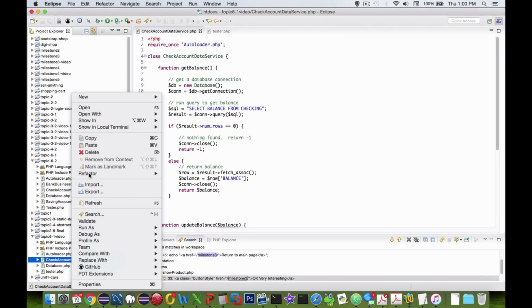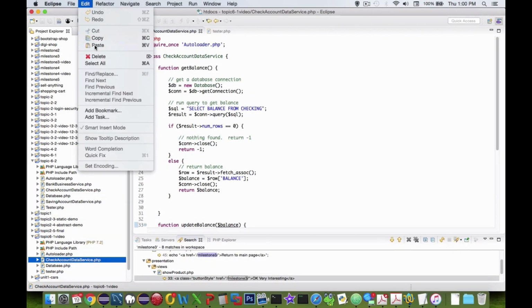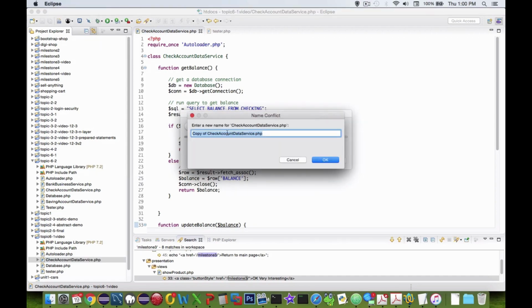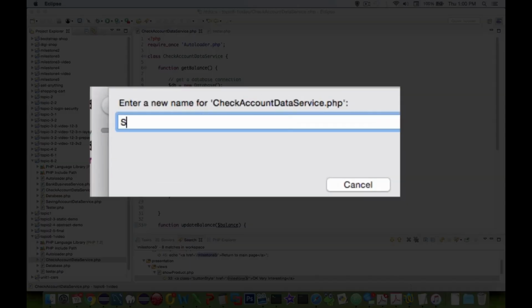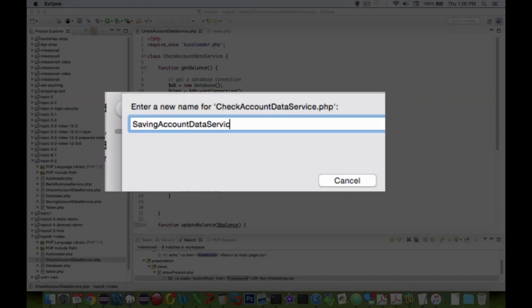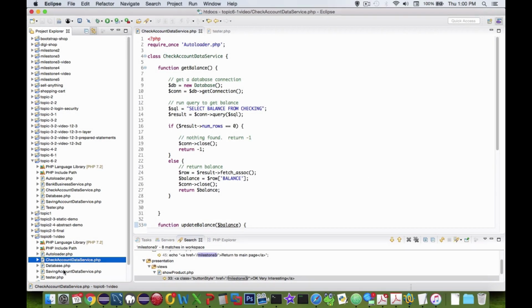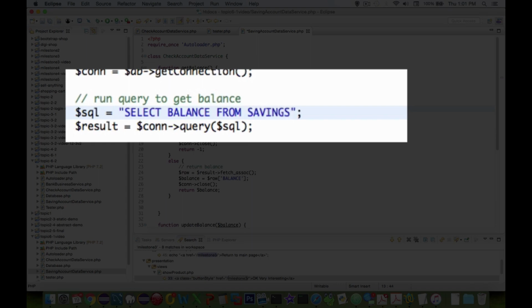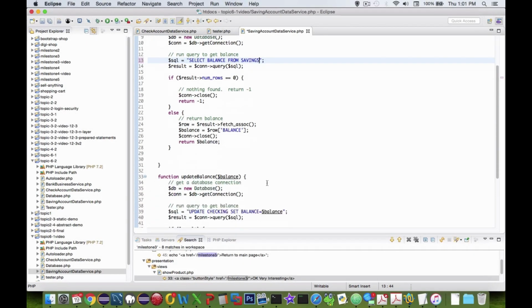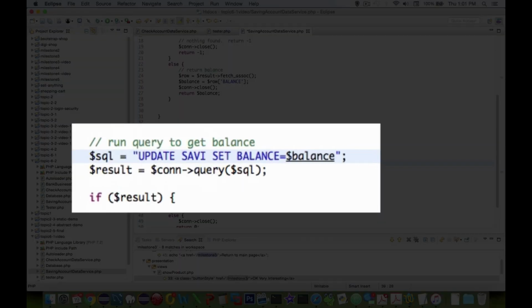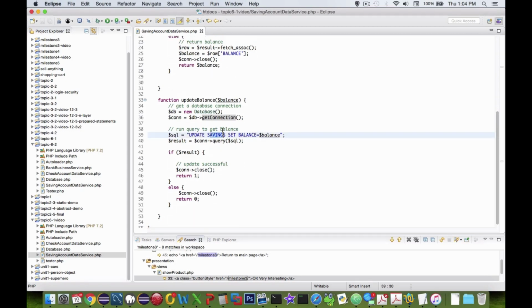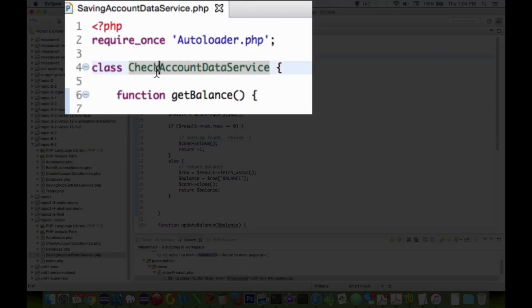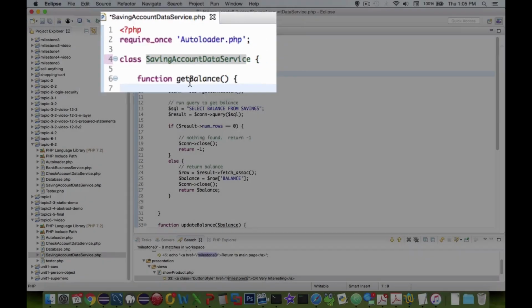I'm going to duplicate this object, and we'll make it very similar for the savings account. I will name it Saving Account Data Service. Let's go ahead and open that file, and then we'll make a few modifications here. Select balance from savings instead of checking, and then the same thing at the bottom where we do an update balance. Okay, so we've made the changes here. As well, up at the top here, we have to change the name from check account to saving account. And let's save that.